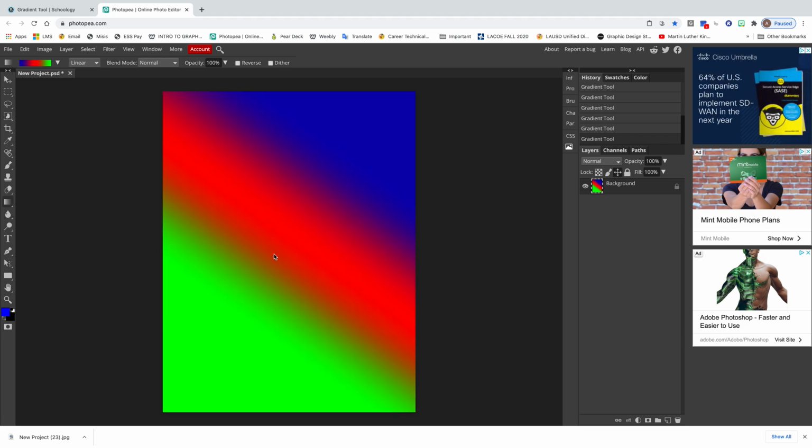Once you have your gradient down on your sheet of paper, all you're going to do is go to the rectangle select, the second tool that's over here. You're going to click on it. It should switch the options over here, right? You can use the rectangle select or the ellipse select. It doesn't matter as long as there's a selection, right? I'm going to use a rectangle one. I'm going to make a selection on my sheet anywhere.